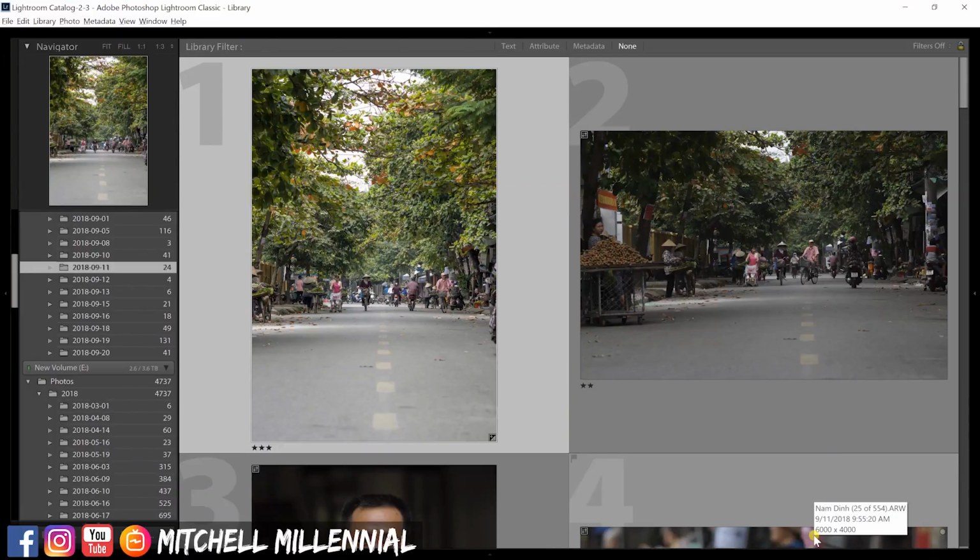Hi, my name is Mitchell, and in this Adobe Lightroom Classic CC tutorial, I'm going to show you how to utilize the Adobe Creative Cloud to better manage, edit, and share your photos.